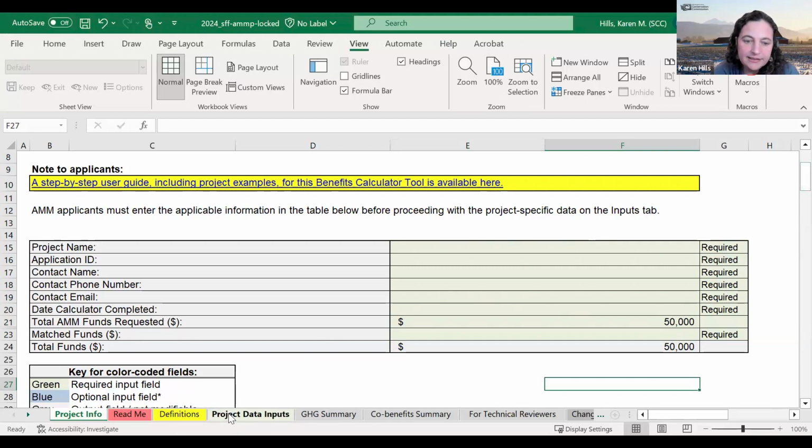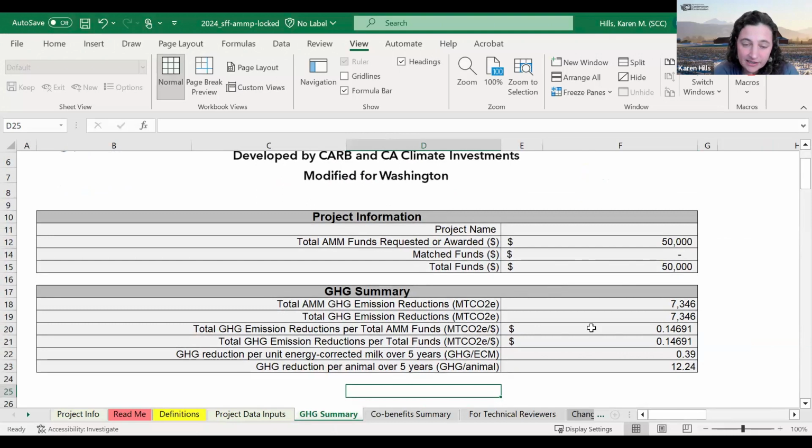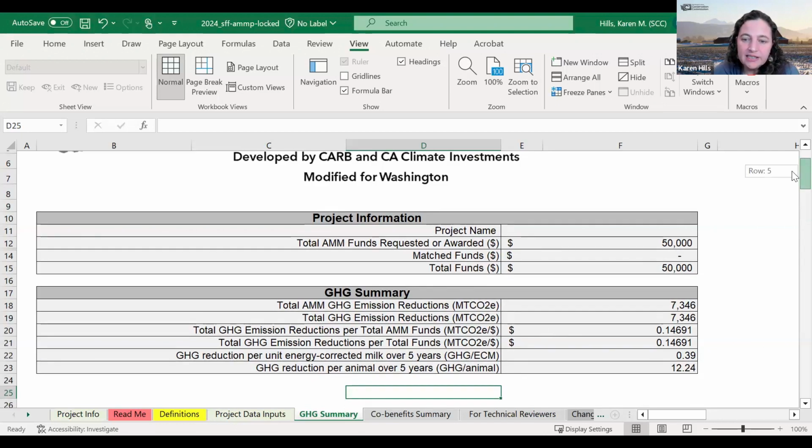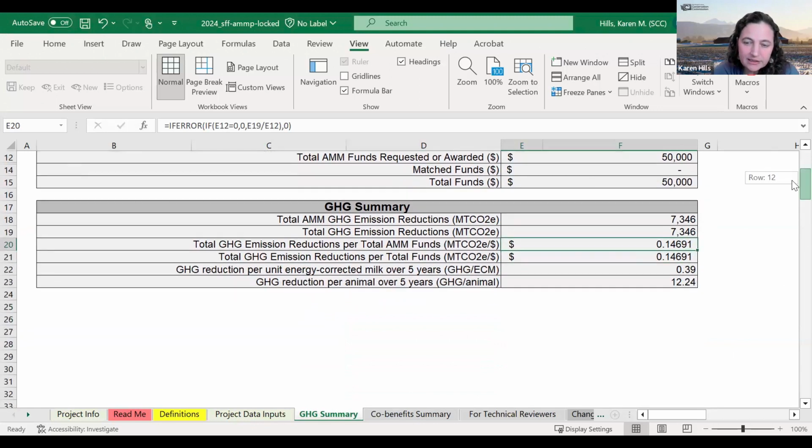It's going to include basically everything that you're putting into your budget and asking for Commission funding on for this project. And now we're going to go to our summary, and what that's going to do is give us total greenhouse gas emission reductions that are expected from this project. And then it's going to give us those on the basis of, you know, per dollar of funding. So metric tons of CO2 equivalent reduction per dollar of funding. And there's some other metrics there, but essentially this one here is going to be the important one when we're scoring these applications.